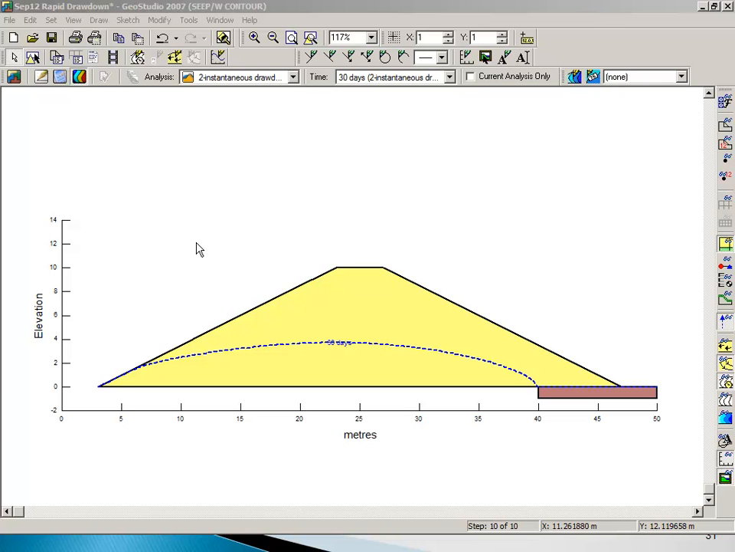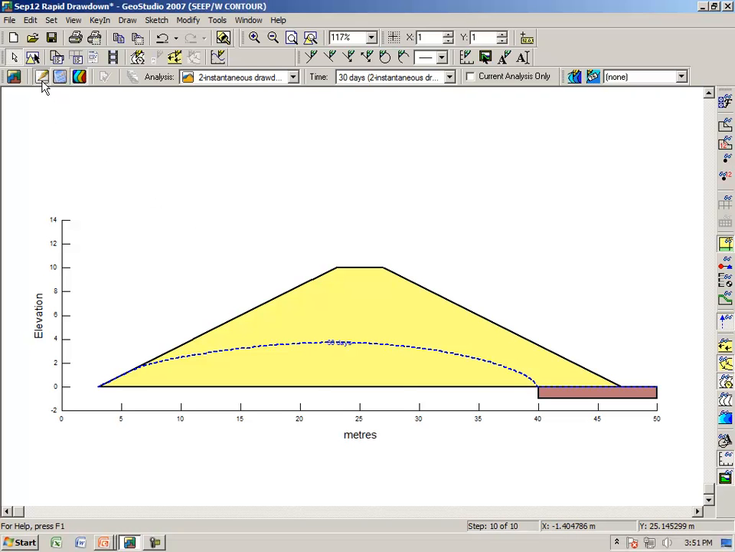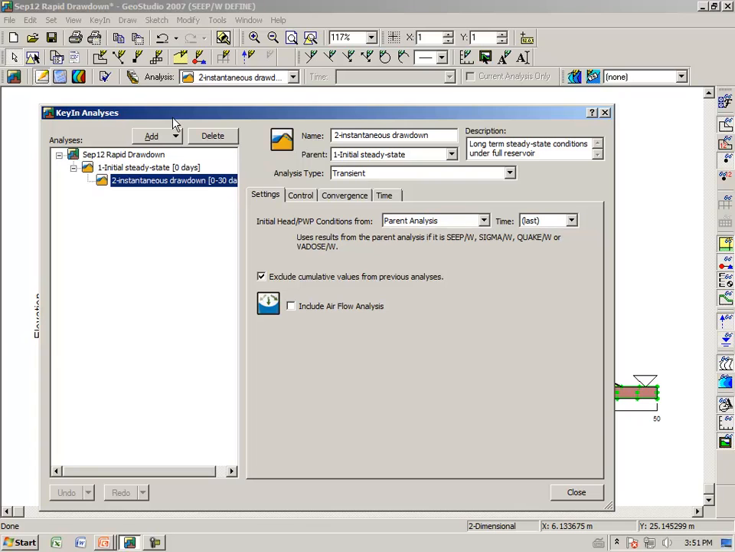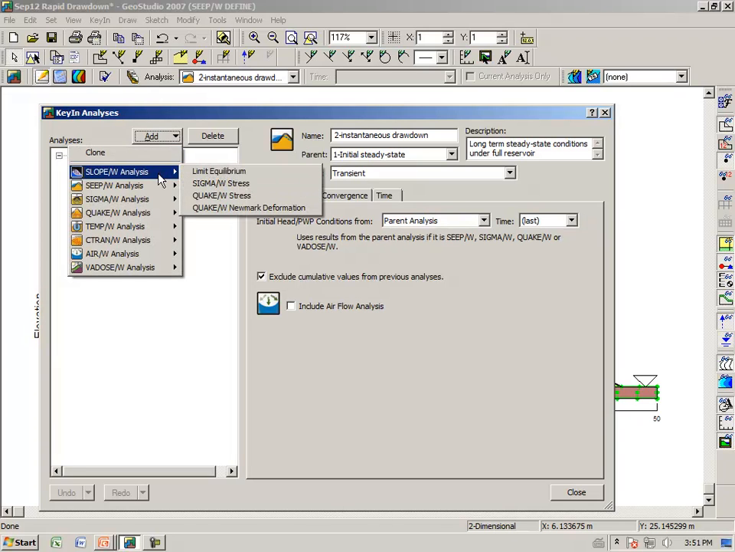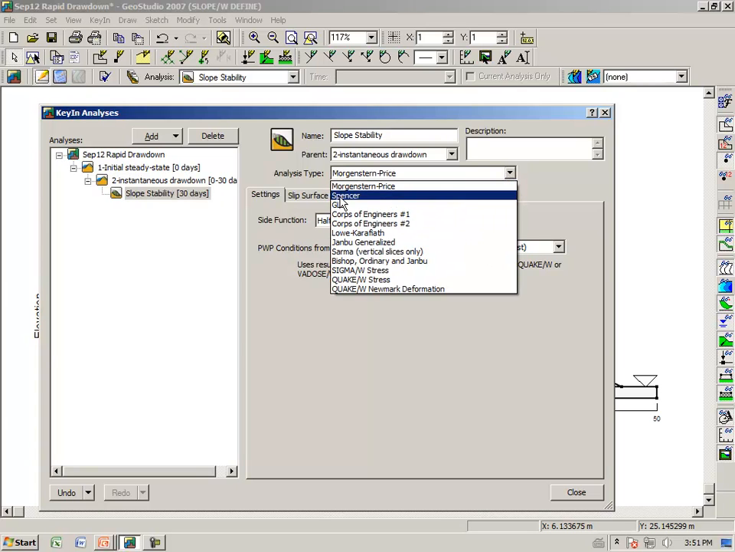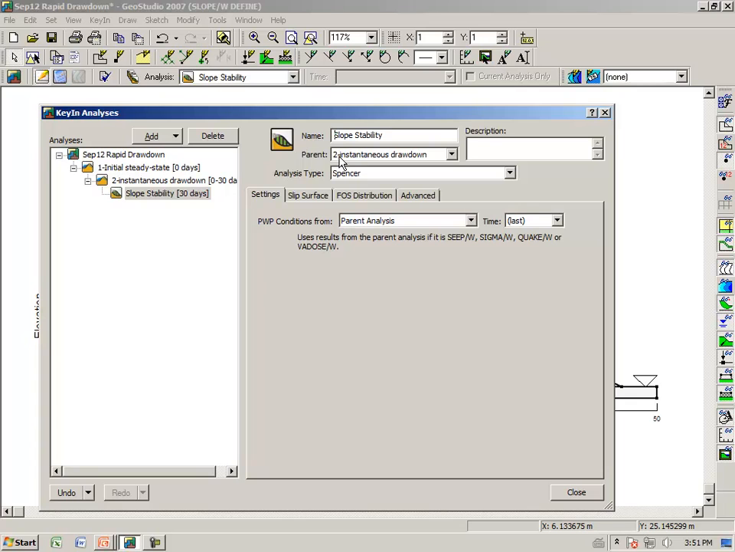Now we will use these transient seepage results in a slope stability analysis. We will compute the factor of safety for each of the time steps for which we saved pore pressure results. So we go back to the define view, and under the analysis tree, key in analysis dialog box, we say add a SLOPE/W analysis, limit equilibrium. We are going to select a Spencer type of analysis. We'll rename this stability analysis as fast drawdown.